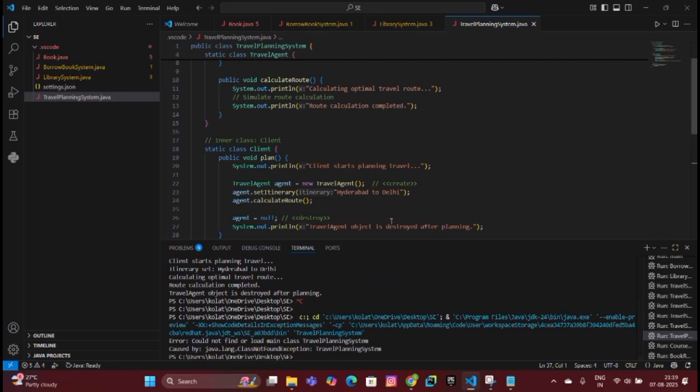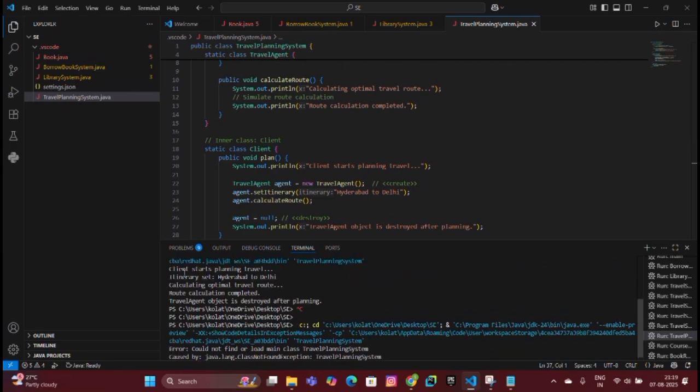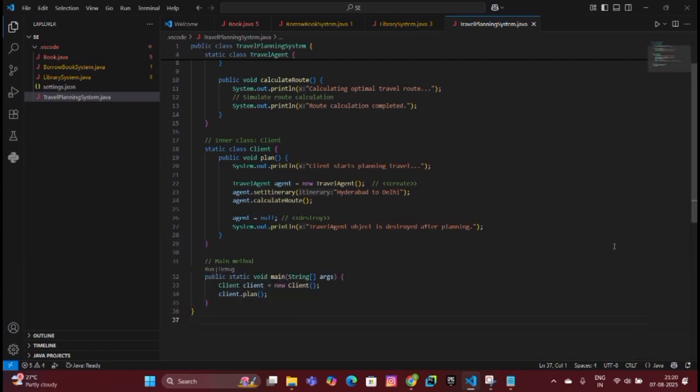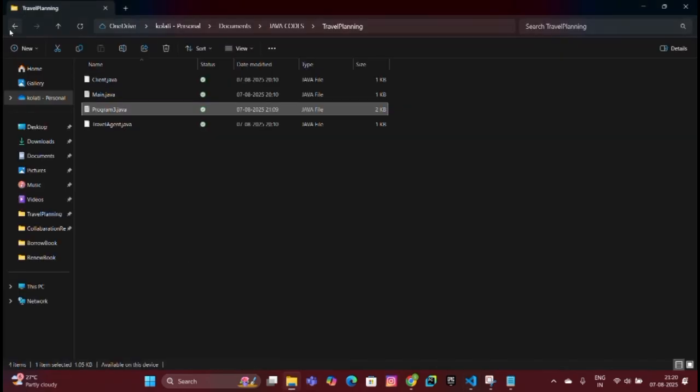Remove the old code and paste the new code here and let's run it. And yes, here you see an output which I will highlight. Client starts planning travel, itinerary set Hyderabad to Delhi, calculating optimal travel route, calculation completed, travel object is destroyed after planning. So yes, we have completed successfully three codes, and now let's move on to another one.